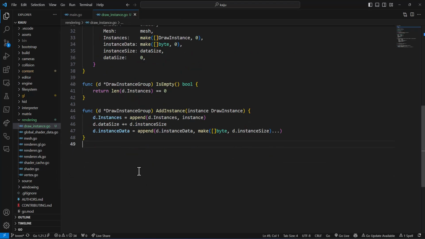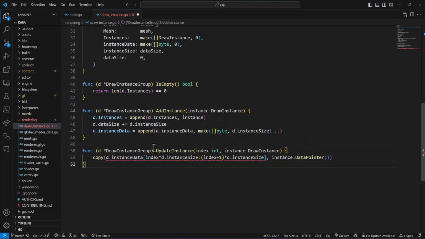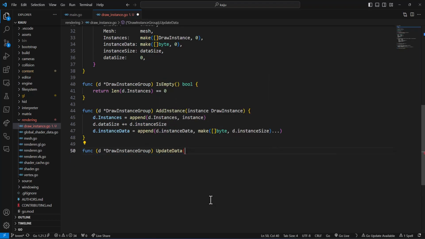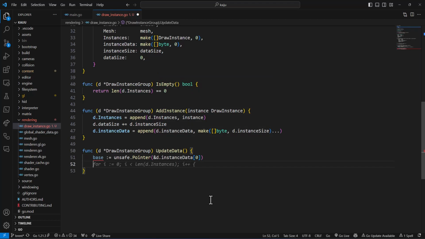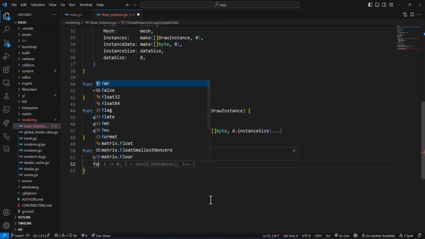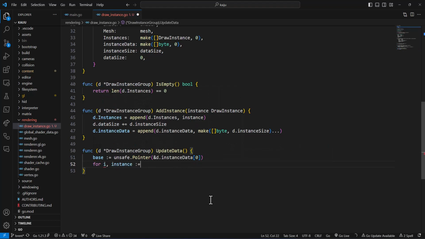So lastly, we need to be able to update the data. So d draw instance group update data, and this is just going to say the base is unsafe pointer to d instance data 0, so the beginning of the array. And then we're going to go through, we could say for i, instance in range d.instances.